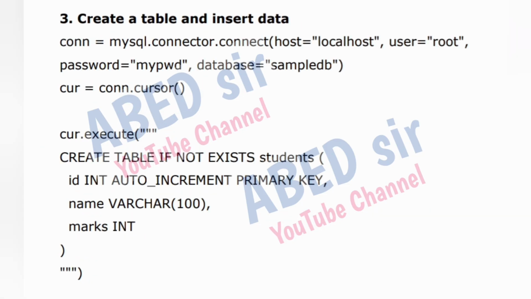3. Create a table and insert data. con is equal to mysql.connector.connect, host is equal to localhost, user is equal to root, password is equal to mypwd, database is equal to sample. cur is equal to con.cursor. cur.execute, create table if not exists students: ID int auto_increment primary key, name varchar 100, marks int.